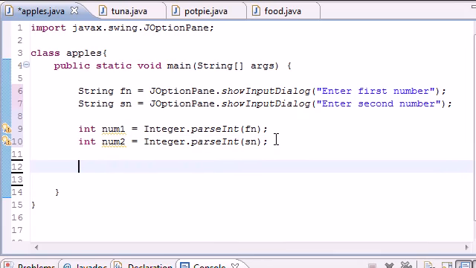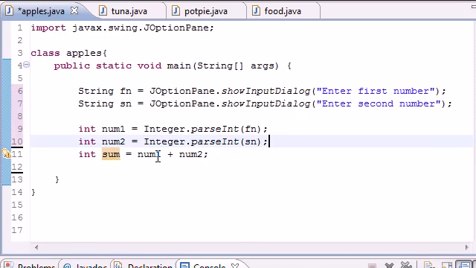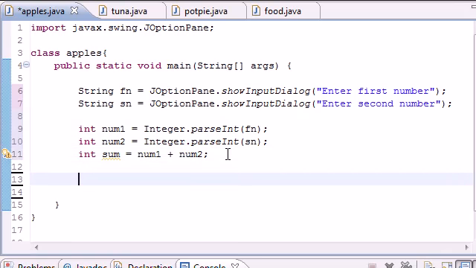So now the last thing we need to do is just show the sum. Before we even do that, let's just add the sum. Int sum equals, what do we put? num1 plus num2, no spaces. And now we've got the final answer in the sum variable right here. Let's tighten that up a little bit. And now we can go ahead and display this.